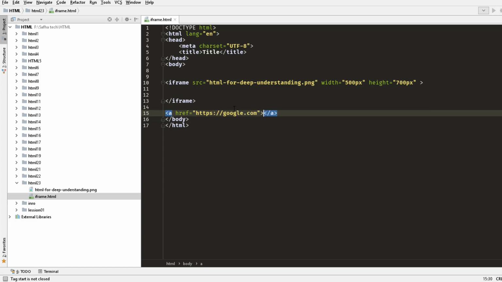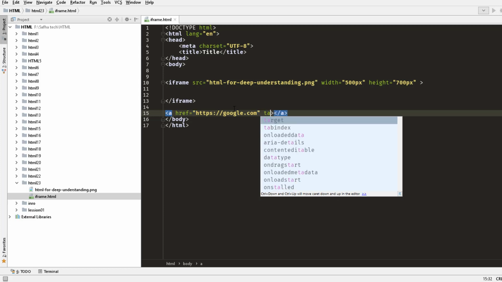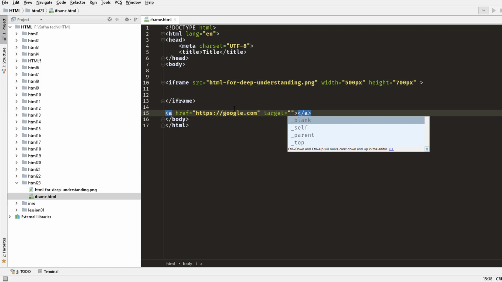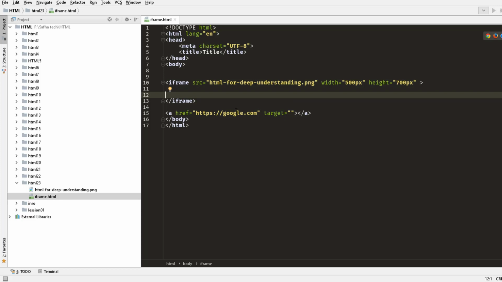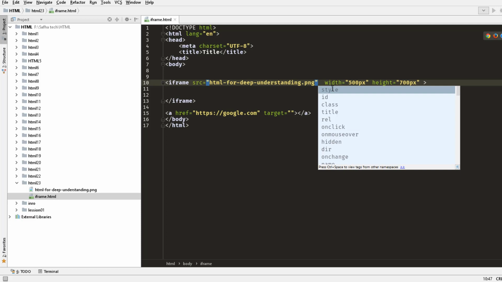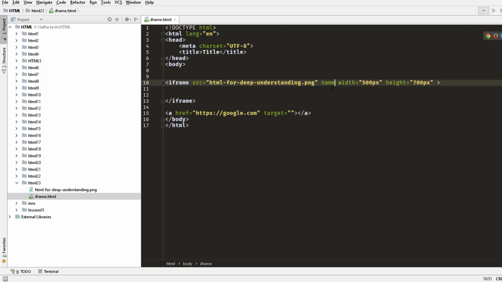Then we have something called target. We have talked about that in another lesson. In our case, we have the iframe as the target. So we need to open this link inside that iframe. I will name this iframe, for example, I'll call it name equal iframe1. I'll take that name, and the target will guide to iframe1. Okay, save it and put here, for example, go to Google.